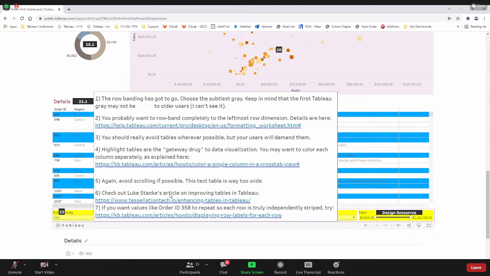Check out Luke Stanke's article on improving tables. He has like 26 different ways to enhance tables. He is a Tableau, what used to be called Zen Master. The new title is Tableau Visionary. They give that title to outstanding members of the community, people doing a lot of innovative work and or helping other users to learn the system. Definitely worth checking that out.